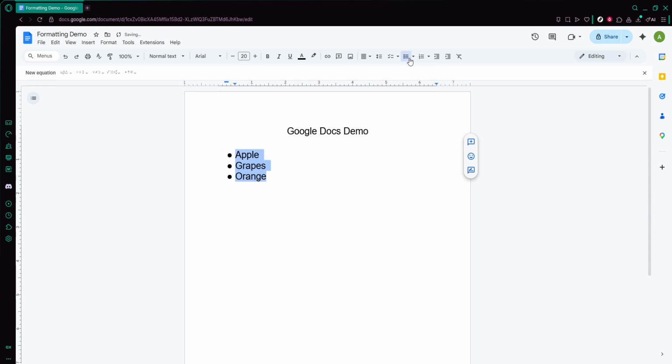As soon as you do, Google Docs will automatically convert your highlighted text into a bulleted list. Each separate line of text you selected will now have its own bullet point in front of it. This makes your information more organized and visually clear.